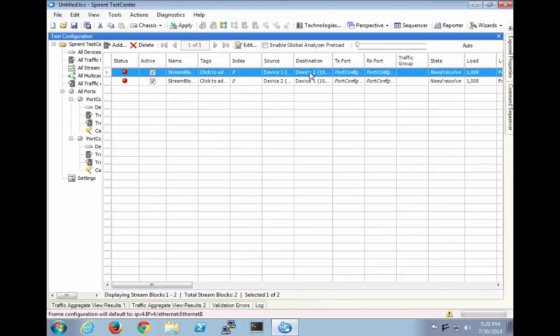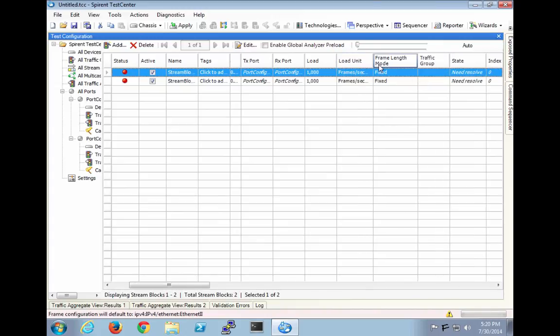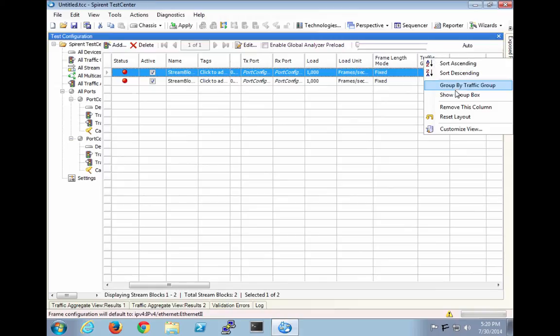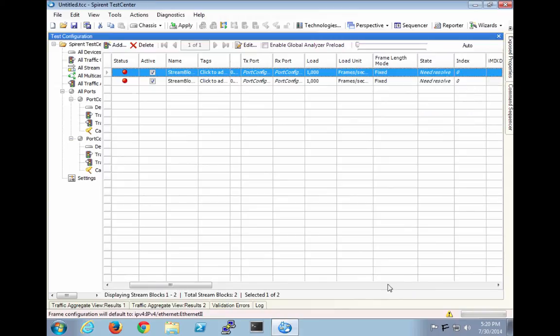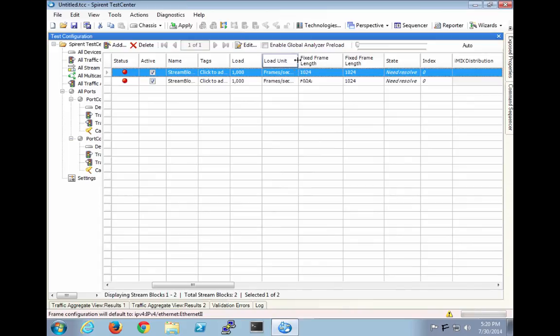And now let's say that I want to move the index over. So we're going to do some of this via the customized view and some of it via dragging. If we look over here and we see the 1000, so 1000 frames per second, we're going to drag that over. And it's fixed. And we're going to get rid of the traffic group, so remove this column. And where's my 1024? Actually, what I probably do is 1024 and then fixed.